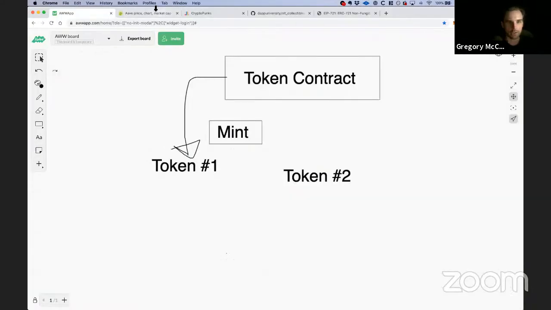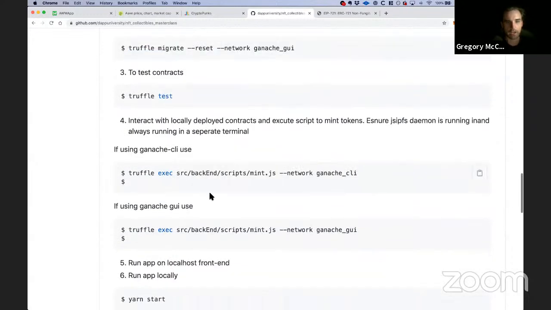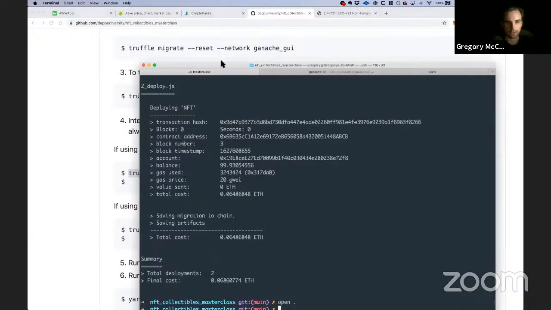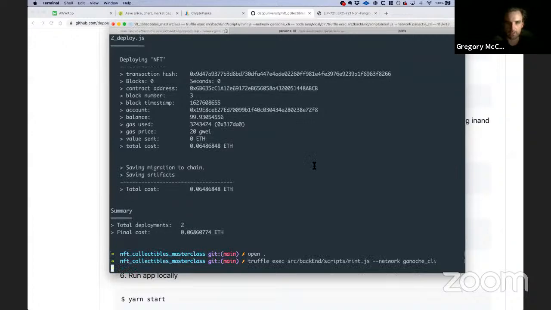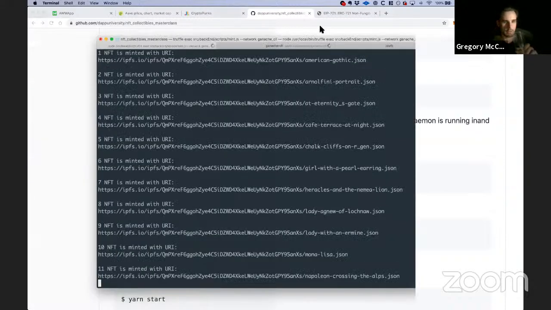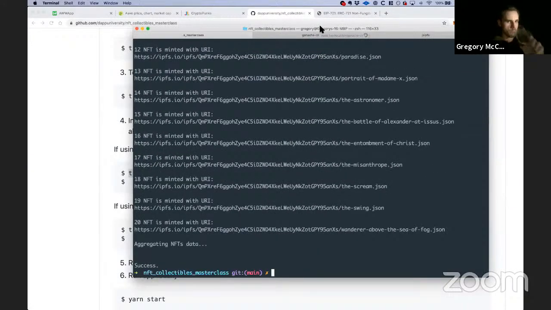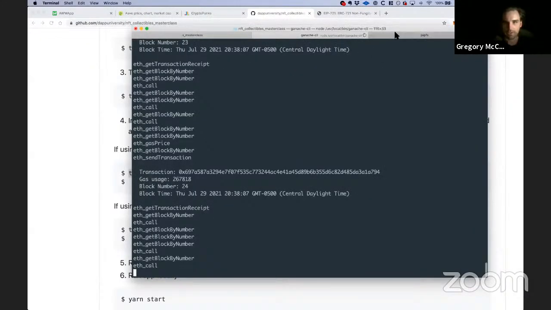So we can do this by looking at our instructions here. And we can say truffle exec. Truffle exec is what tells the project to actually run the script. Truffle exec source backend scripts mint.js, network ganache CLI. And boom, there we go. We can see all the tokens were minted, and we can see the results on our blockchain here.